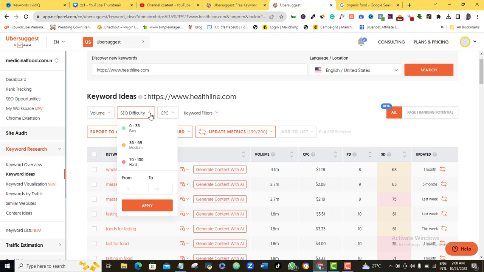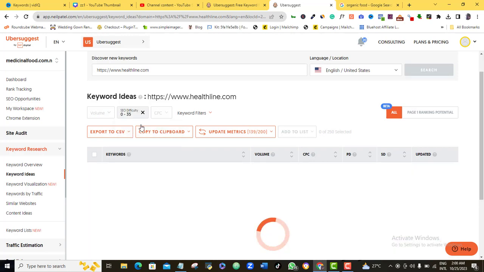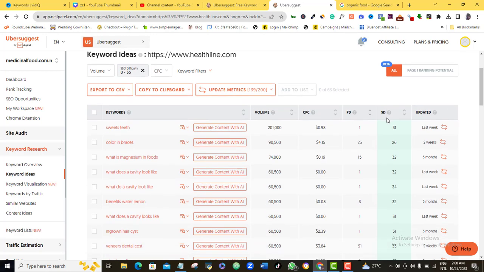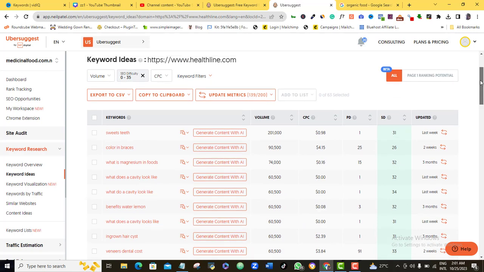So as you can see here, I'm just going to choose the 0 to 35 here. All right, and once I do that, you will see that my number has changed here. You will see that my search difficulty has now reduced, and all of this has turned to green, showing me that I now have easy keywords that I can use for my blog articles.